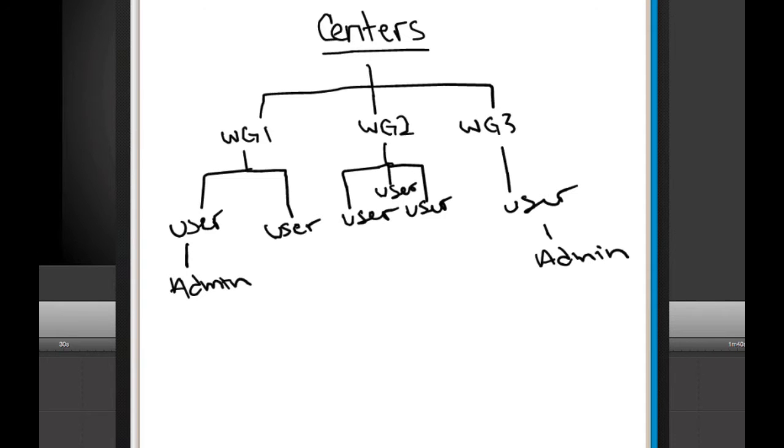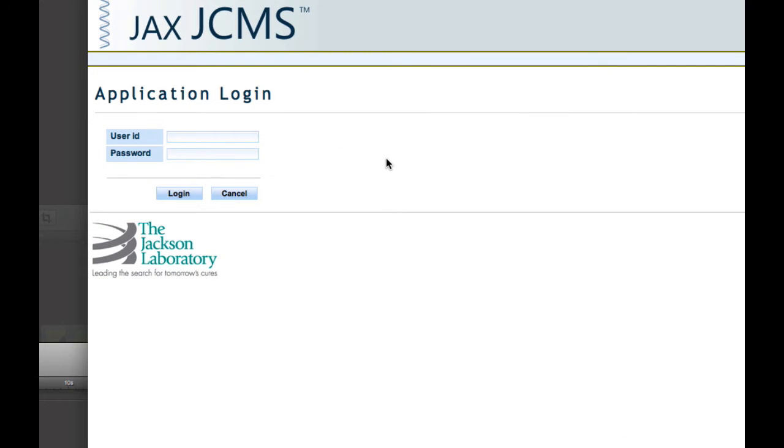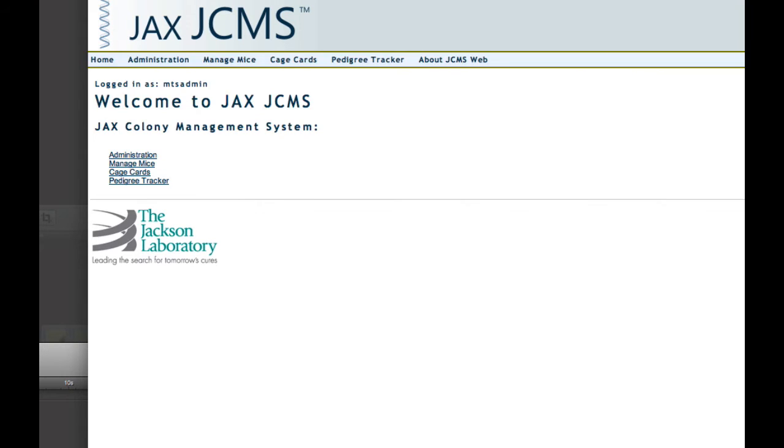Now I'll demonstrate how to add a user in JCMS Web. Log in to JCMS Web using MTS Admin. Once you're on the JCMS Web homepage, click on the administration link in the top navigation or in the left navigation. Either link will take you to the same place.